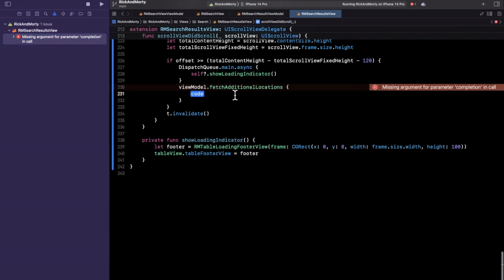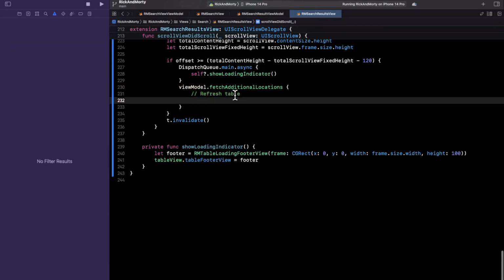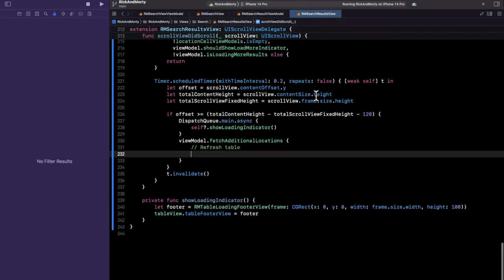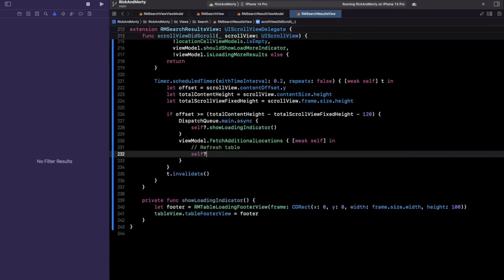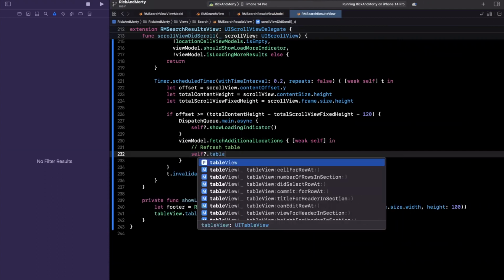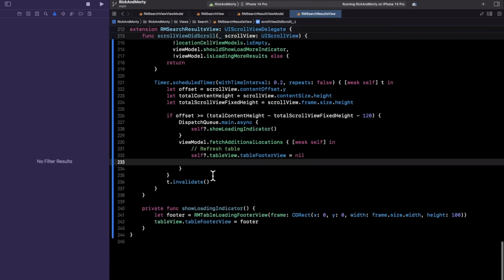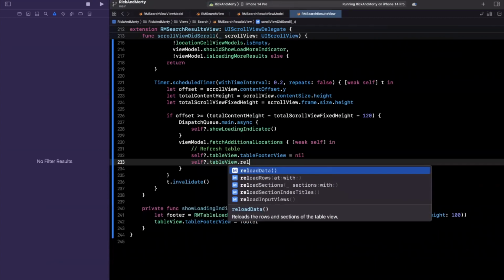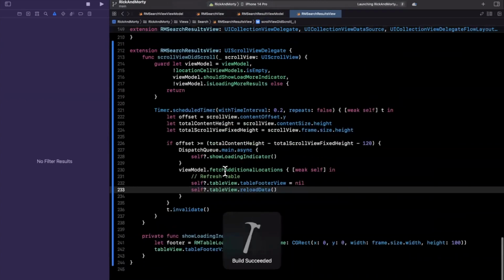So inside of here, we can say refreshTable. So let's make sure we capture weak self because we don't want a memory leak. So we're going to say weak self. The first thing we'll do is we're going to say self.tableView.tableFooterView is now going to be nil, and self.tableView.reloadData. All right, let's give it a build and run.